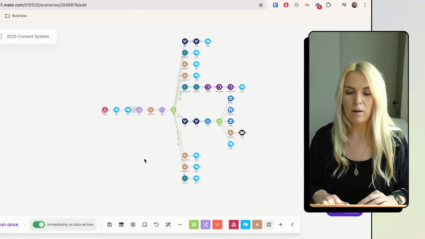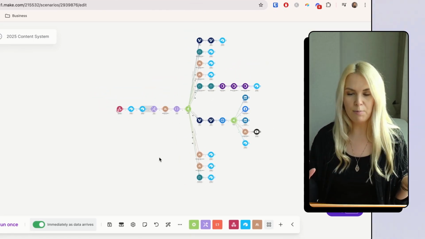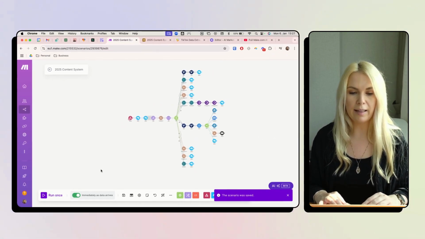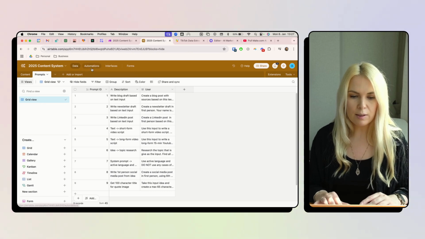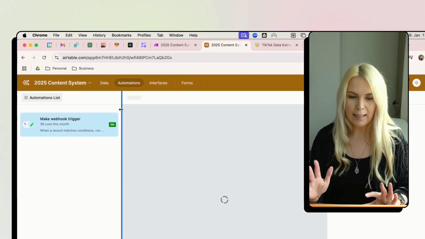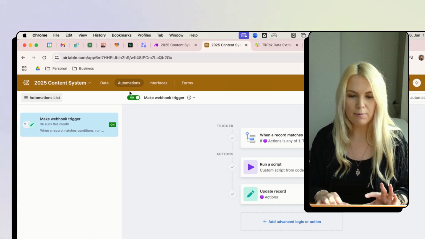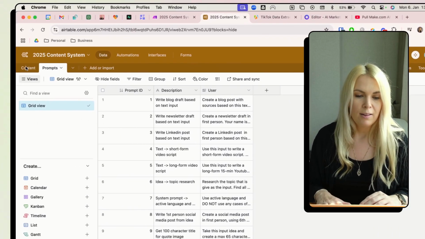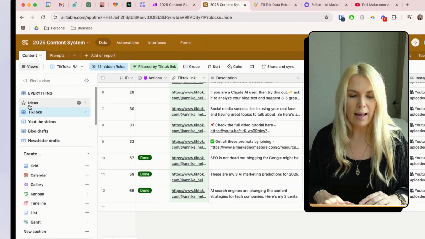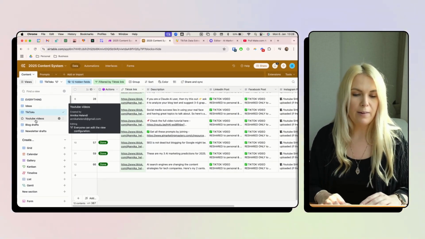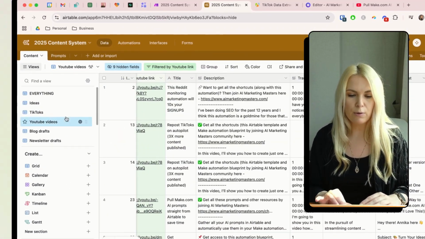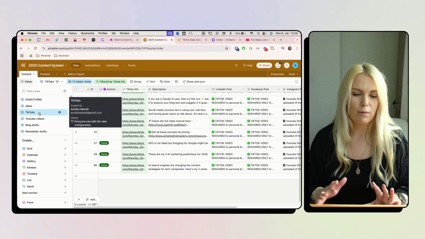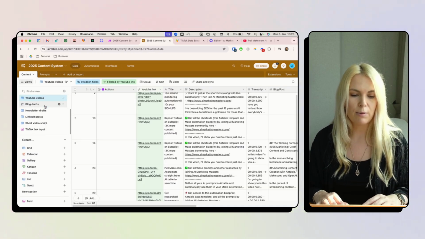So this is it. Once you have all of this set up with your own accounts, then just save it here and then turn it on here as well. Make sure that this automation trigger in Airtable is also set up for you, and everything is saved. And then you can just start by using the system however you need to. And one thing is you can also filter these views, so you can create new views to make it easier for you to just filter through the TikToks or the YouTube videos or whatever you need.